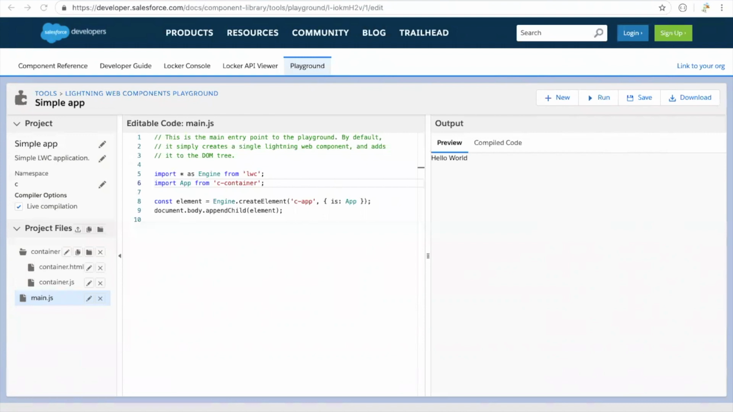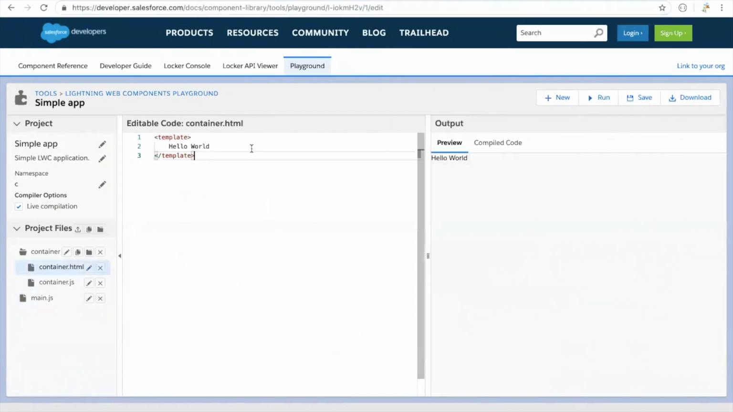So you can keep using this URL. And if you want, every time I click on the save button, check: I am already on version number 1. If I go back to the container and say hello world 2, and I save, you see the URL changed to 2.